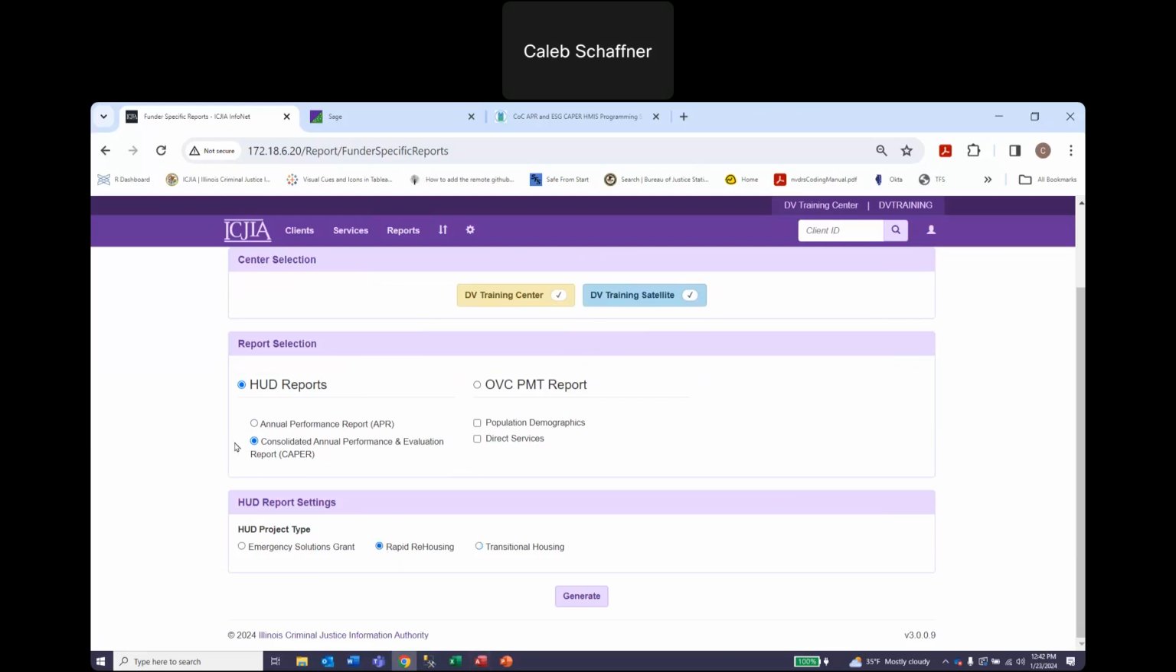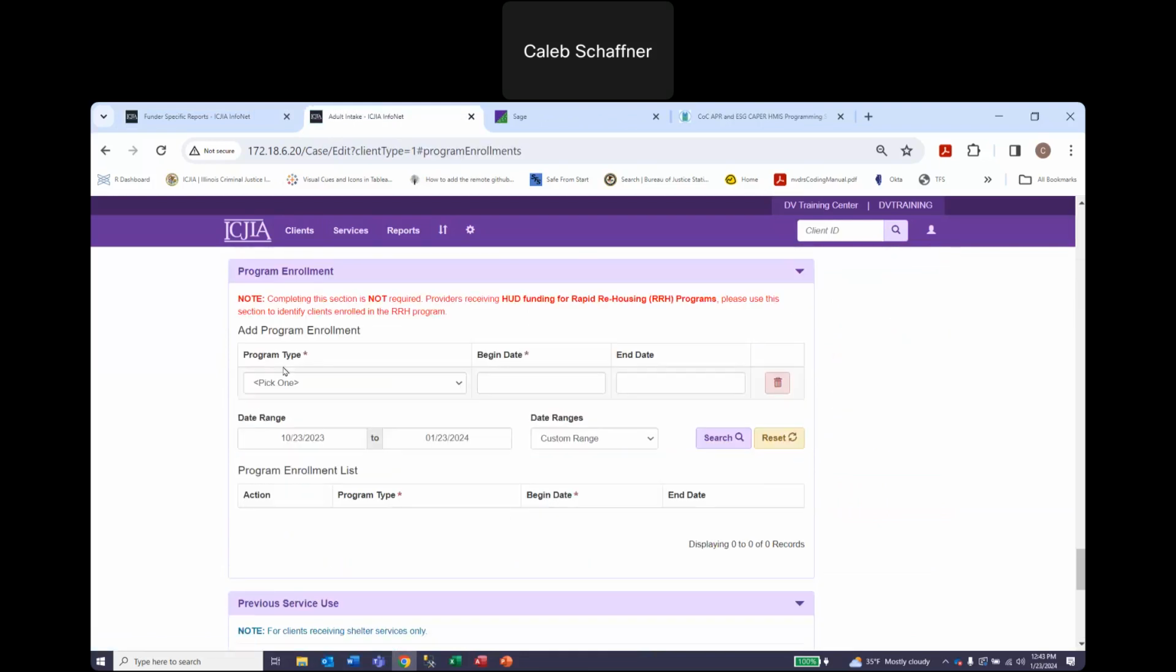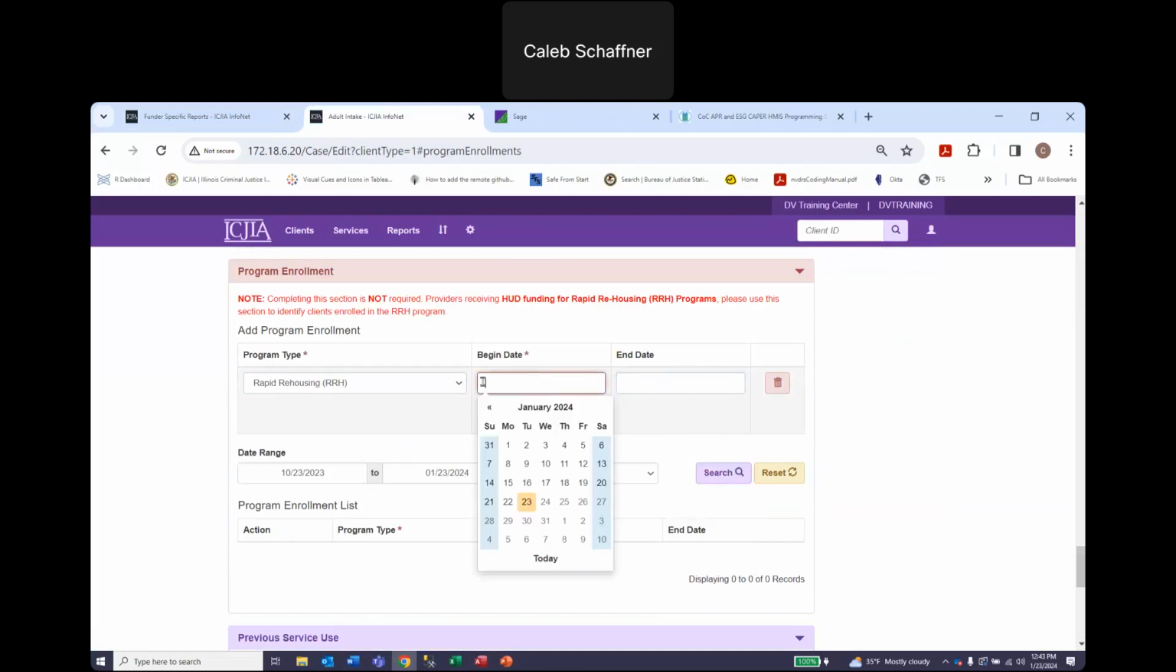And finally, there's rapid rehousing. And if you're going to be doing rapid rehousing at any point once that ability is up and running, I do want to point to one extra thing you should make sure to do. So I'm just going to go to New Adult Intake. And if you look now, you'll see there's a program enrollment field. And this is where you would actually enter when that individual, not just an adult, but a child could qualify too, was enrolled in your rapid rehousing program, as well as the end date if applicable.